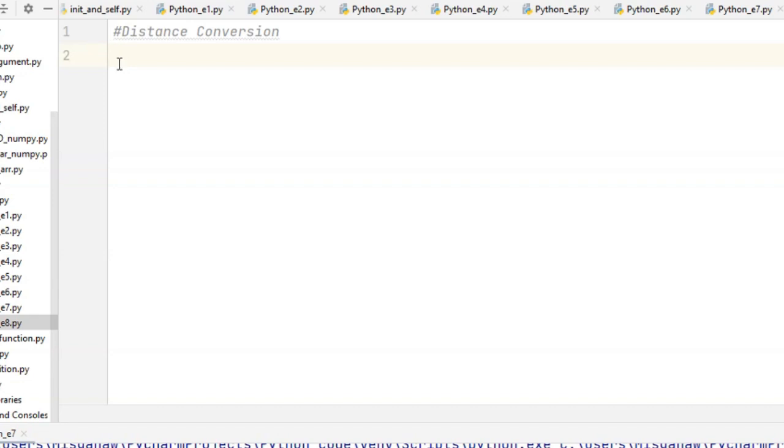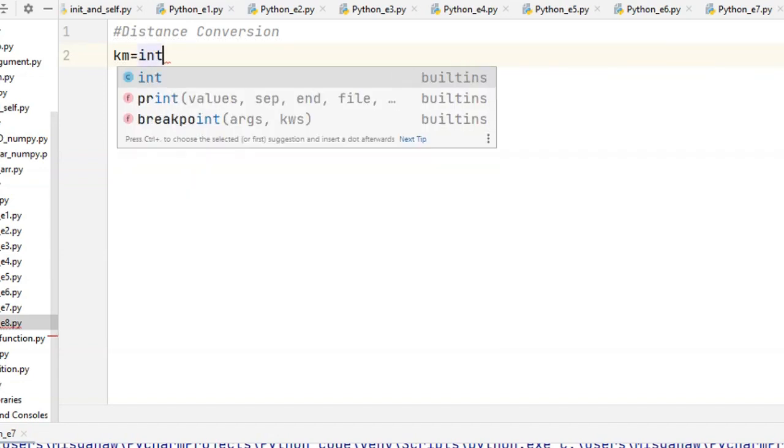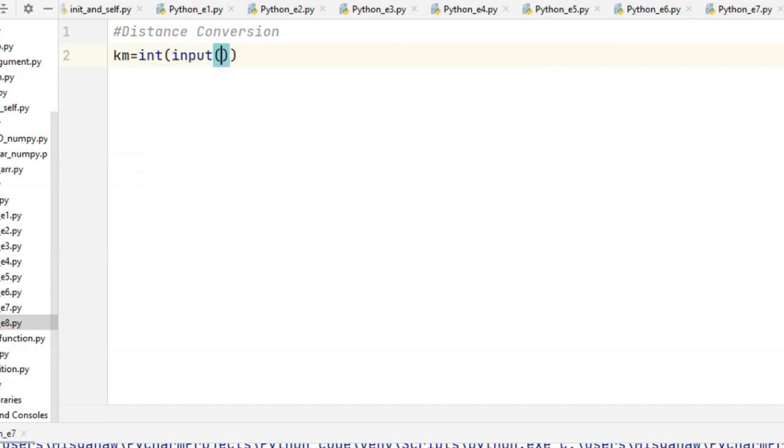Then you can take the input distance in kilometers, in centimeters, in meters from the keyboard. For example, kilometer, float or integer value kilometer input. Plus, or there's a, in kilometer. You can say like this.